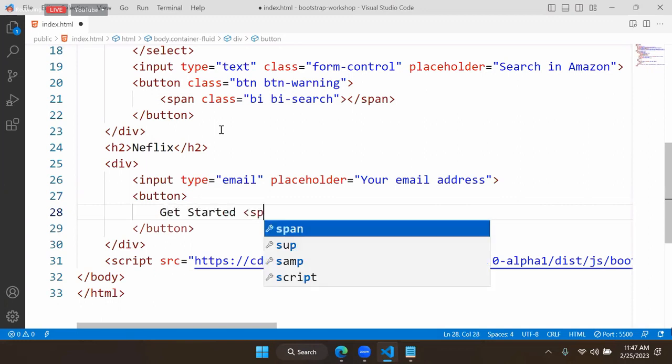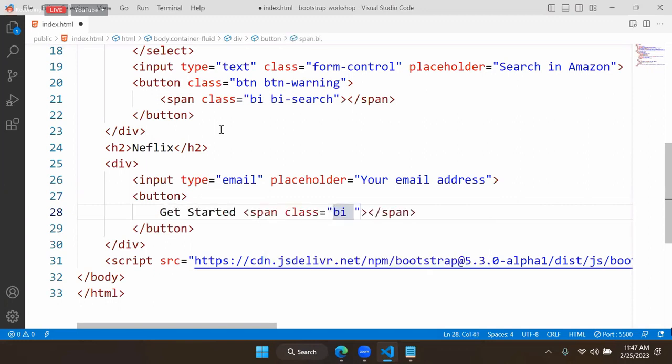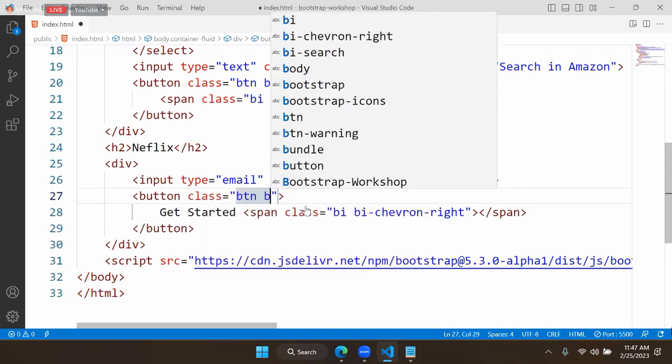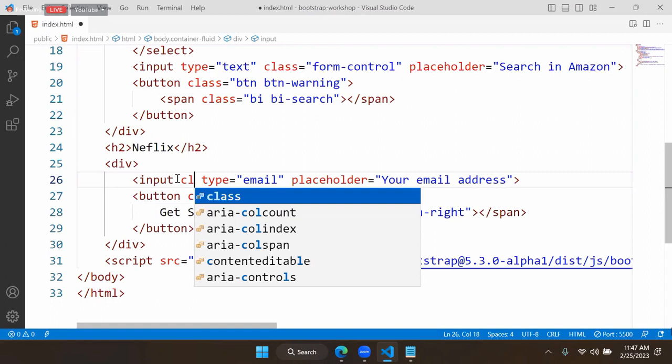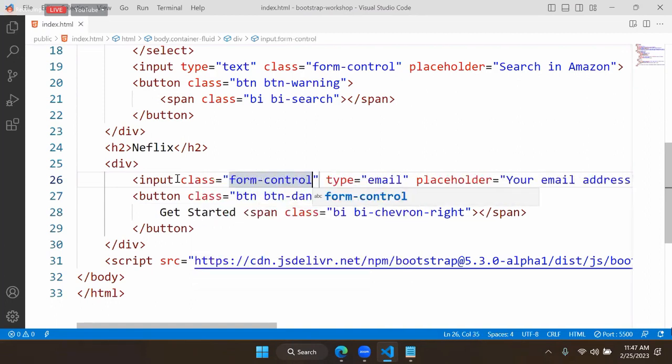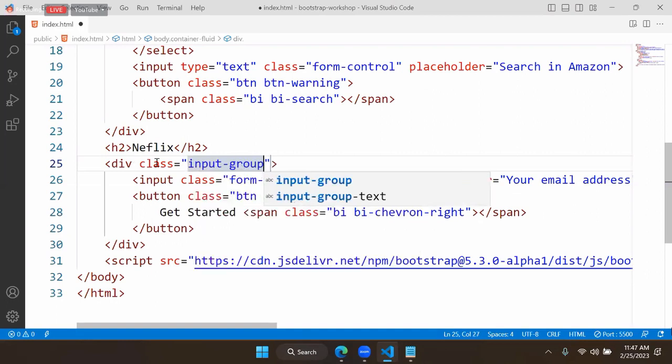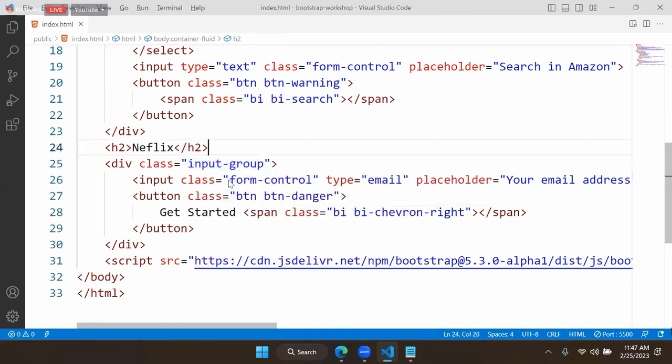After that, they have an icon, class bi bi-chevron-right. That is the chevron right icon. Actually, this button will have a class btn btn-danger. This text box will have a class form-control for the text box, email, form-control. And you see these 2 must be combined. Then we have to apply a class. What is it? input-group. And you can see it looks like this. This is Netflix.